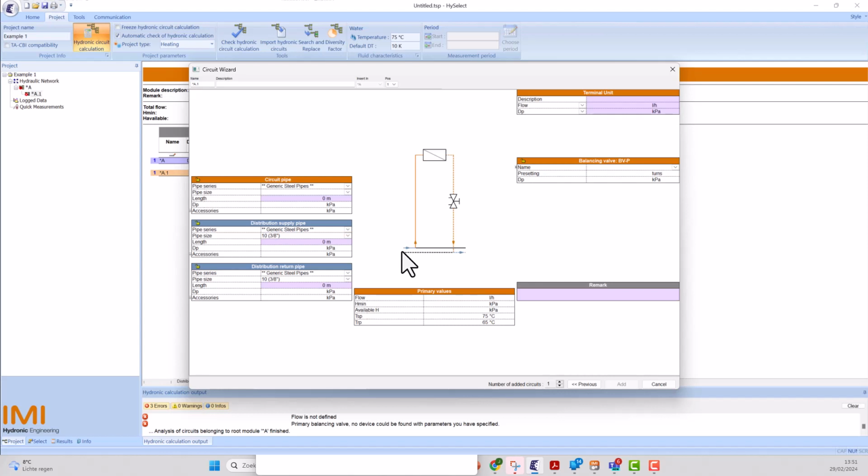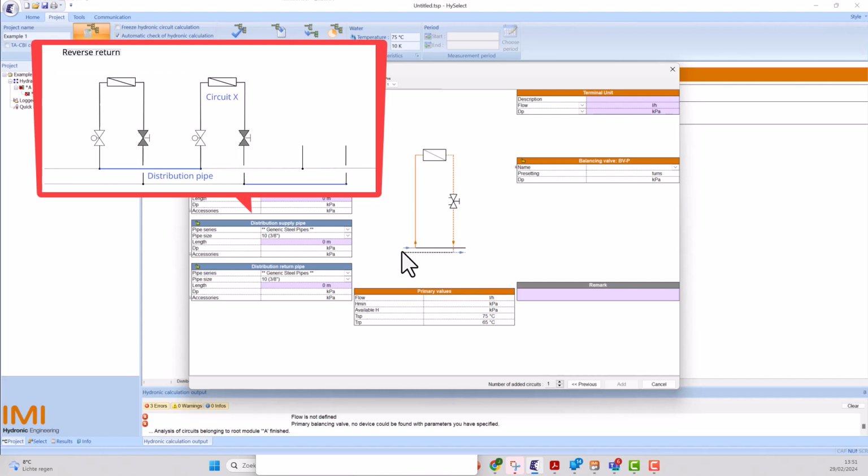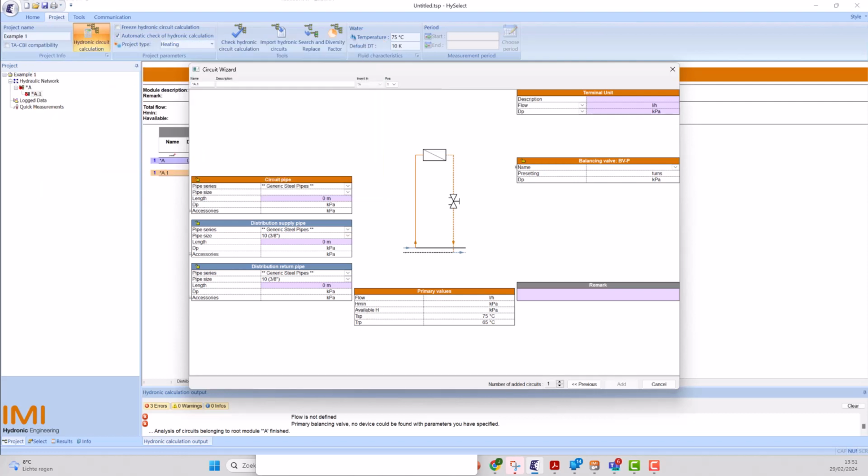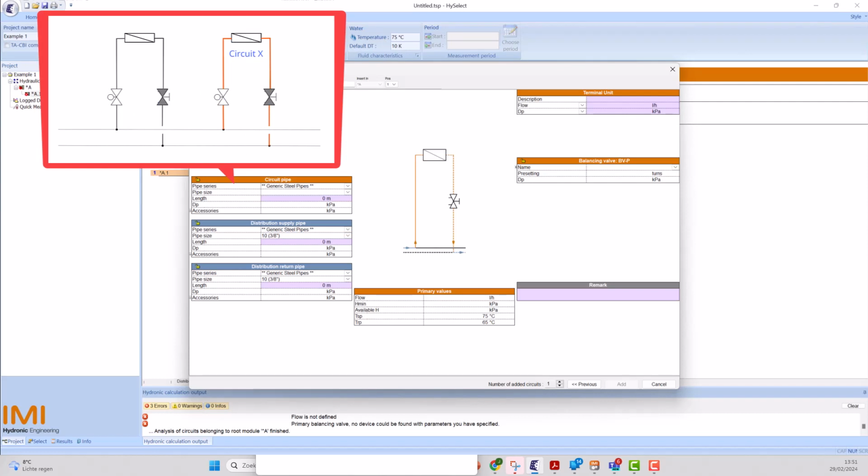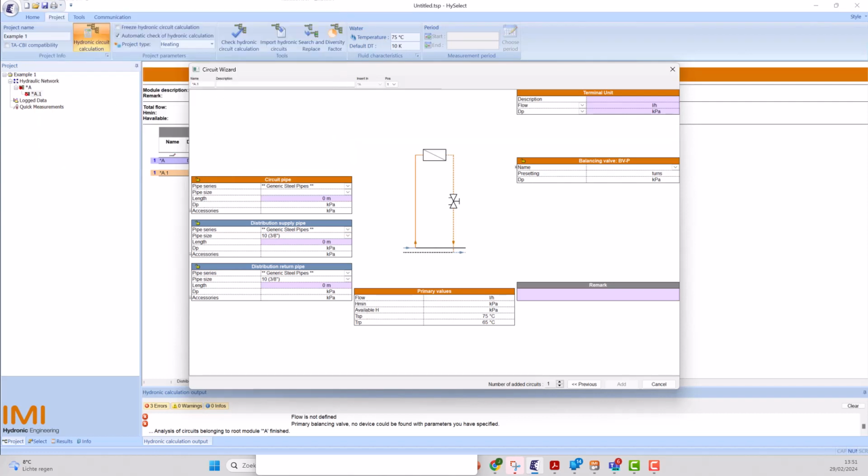The distribution supply pipe is the length of the pipe coming from the previous pipe connection point, and the distribution return pipe of the circuit is the length of the pipe leading to the following circuit. The circuit pipe is the length of the pipe in the circuit, and this must include supply and return. Circuits without a thermal unit only require a distribution pipe length.